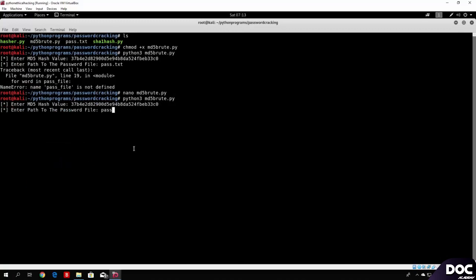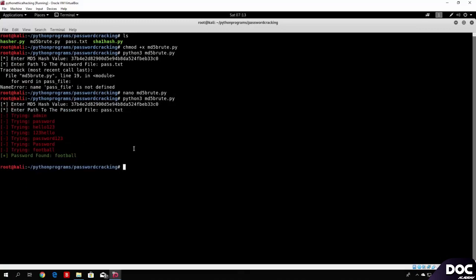So pass.txt, and it did fix the problem, and we actually managed to find the correct password. As we can see, trying admin, trying password, none of this really worked. Then it tried football and it said password found, football, and it quit the program. It didn't continue executing for any additional password, so that is good. We successfully coded an MD5 brute forcer which can crack MD5 hashes.